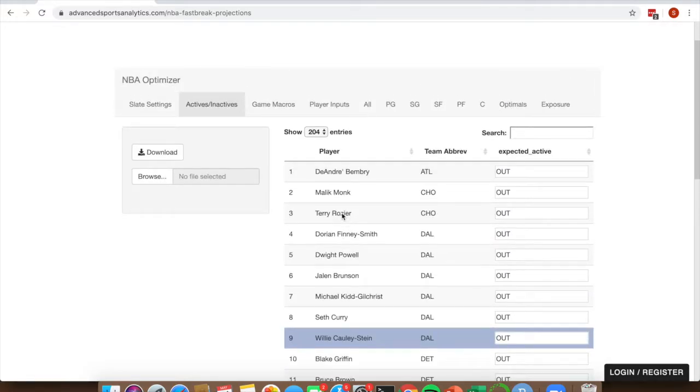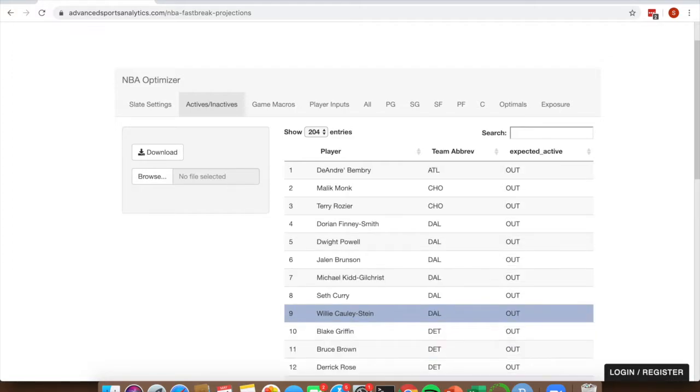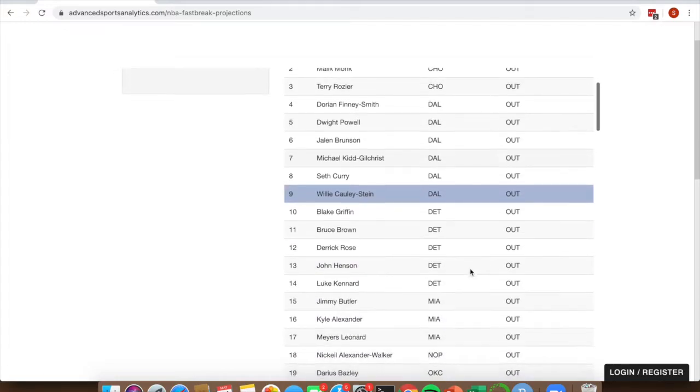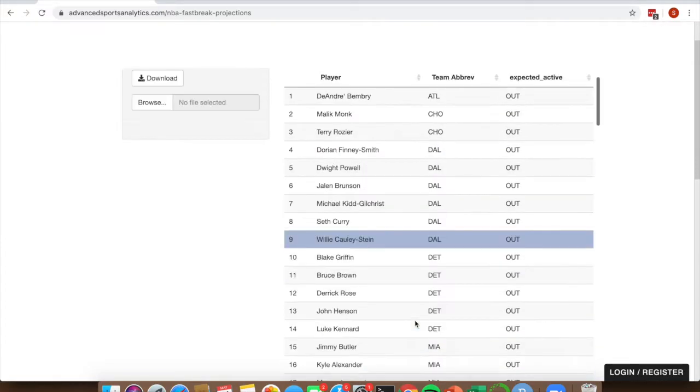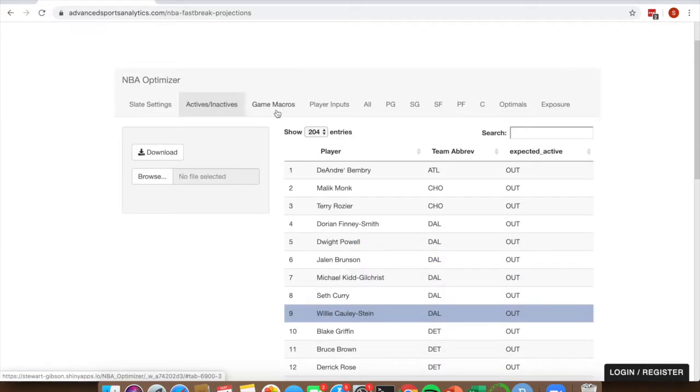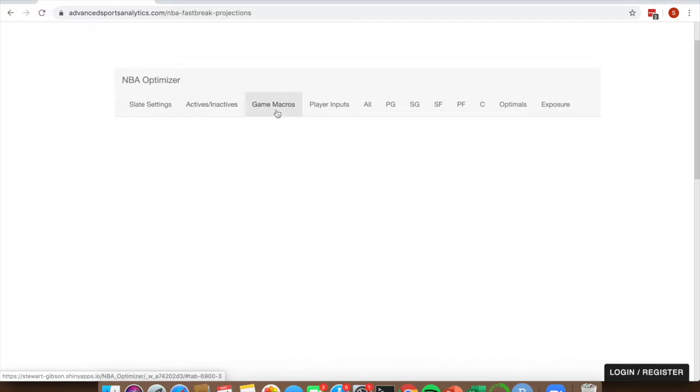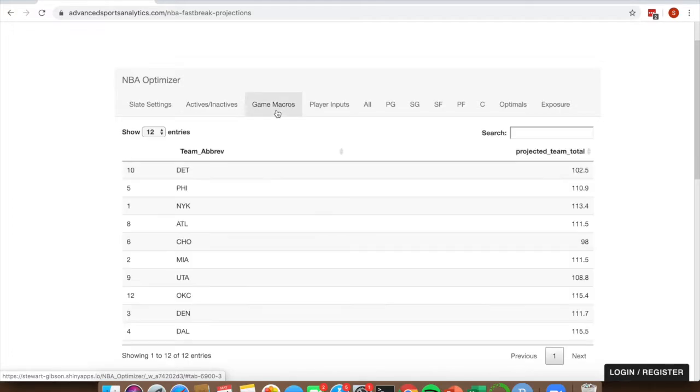And to lock any changes that you've made in, just hit Control Enter on your keyboard, and that'll lock in the values that you've changed. Then based on those in-out specifications, whether you're using our defaults or editing the values, it'll take those expected active and inactive players and generate team total projections based on which players are expected to be in and which players are expected to be out.